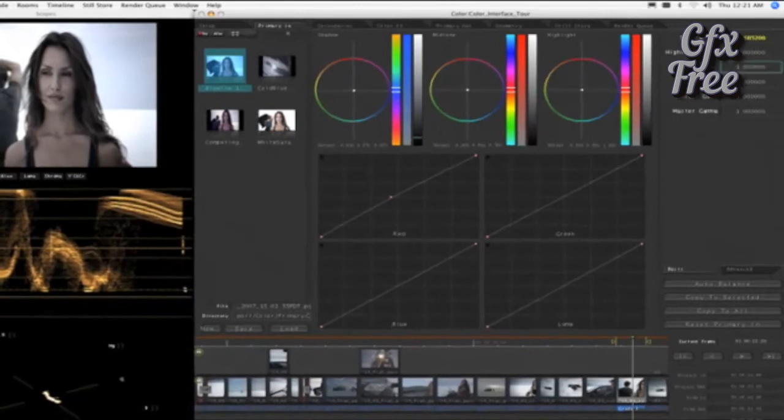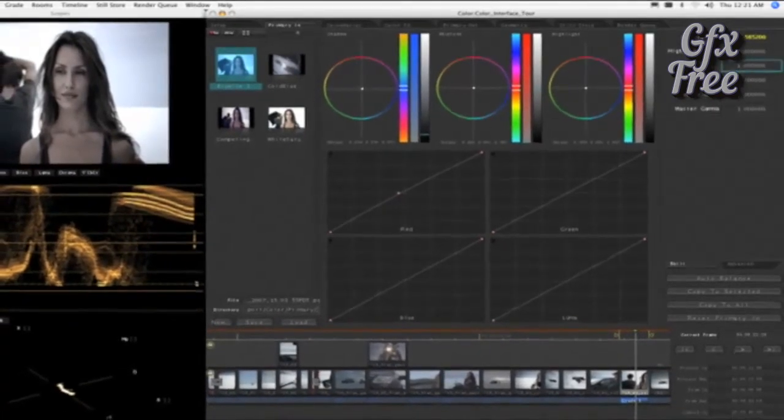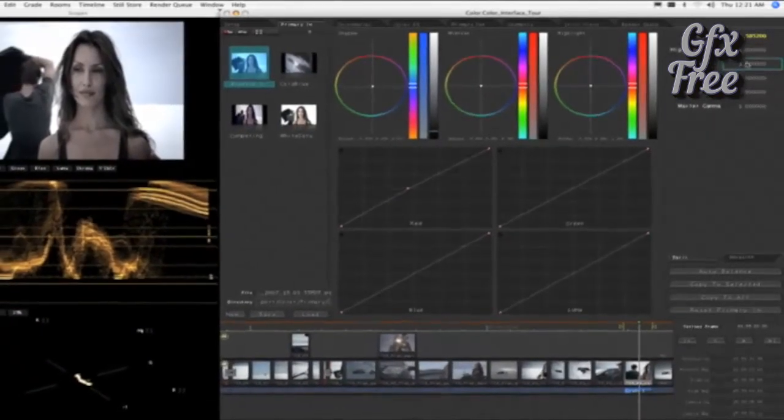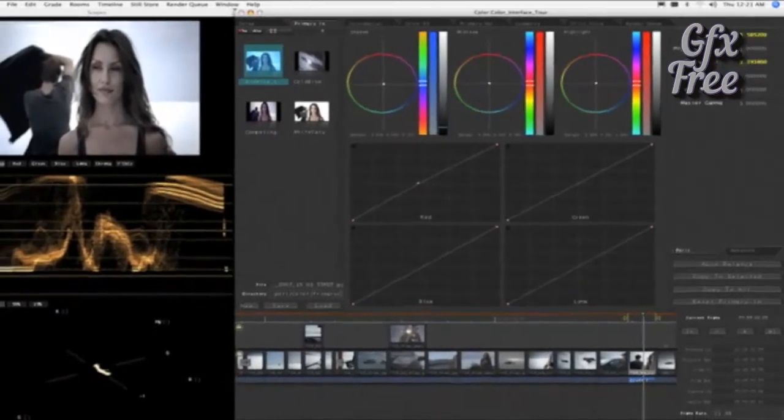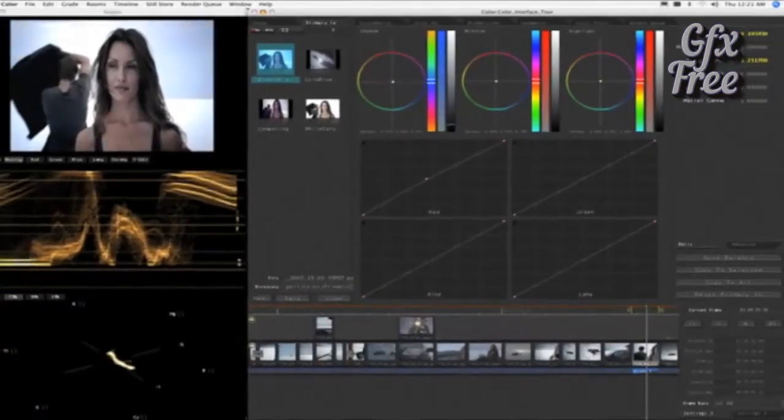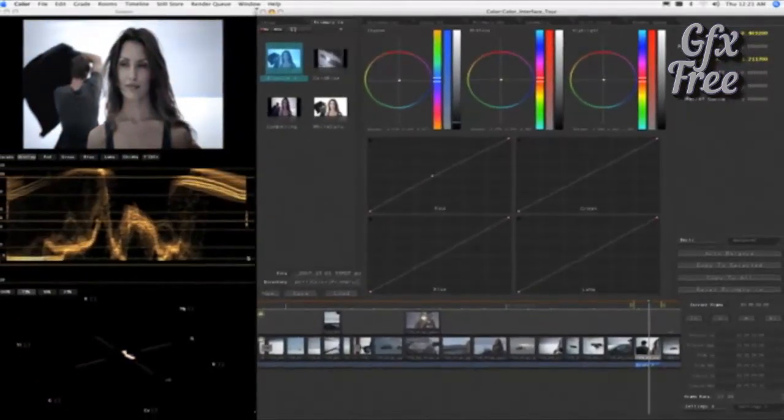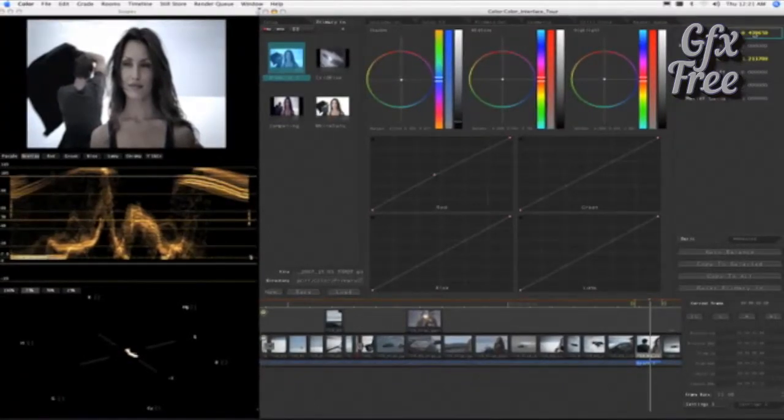Color has a very powerful set of scopes. These scopes are the X-ray into your clip. Learn to use them and they will help you immensely. As the vector scope helps you to understand the color of your clip, the waveform monitor helps you understand the balance of your color.